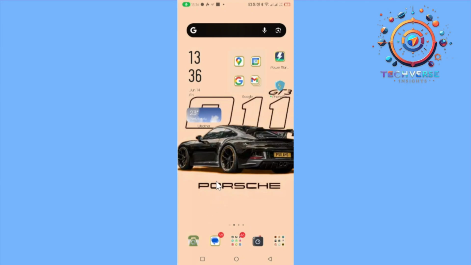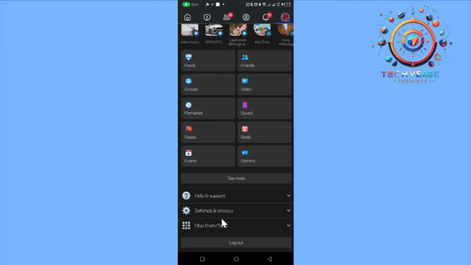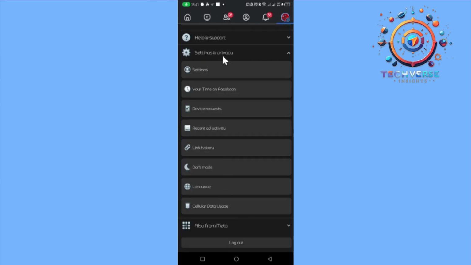Hey guys, today we're going to learn how to bulk delete Facebook posts, and all you have to do is launch your Facebook application. From here, you are going to tap on your menus at the top. Scroll down until you see settings and privacy. Then tap on settings.